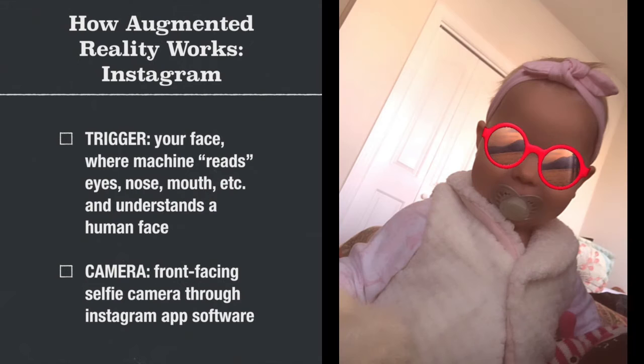In this example, we can see the eye triggers being used to help place sunglasses. But here, this is my daughter, so you can see that obviously her face is shaped much differently than mine, and it still works, right?